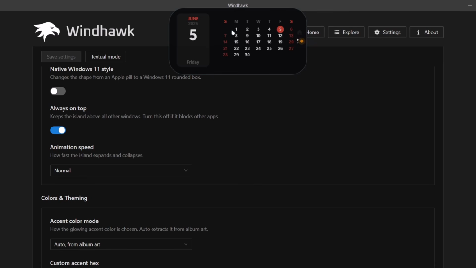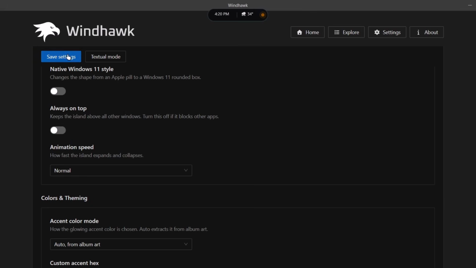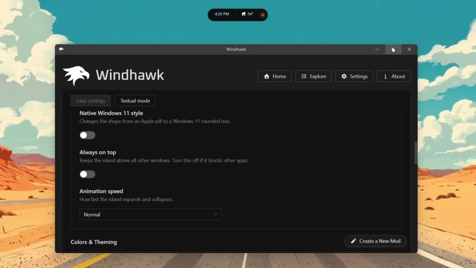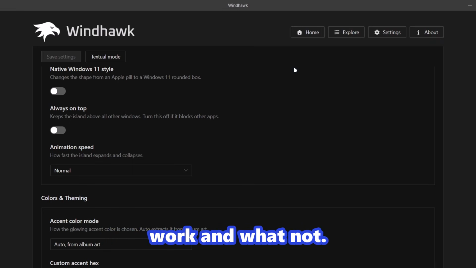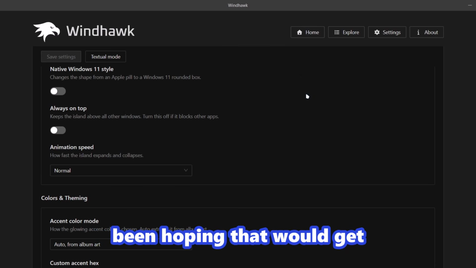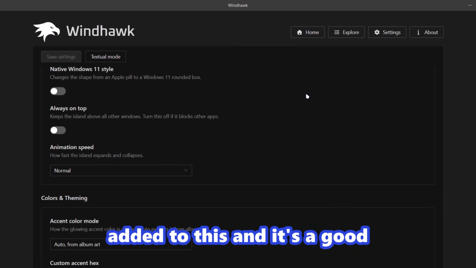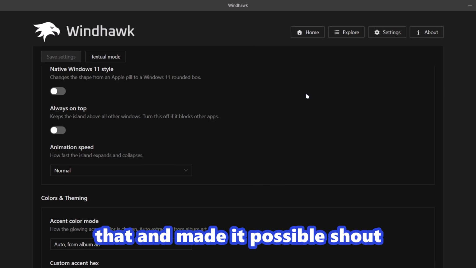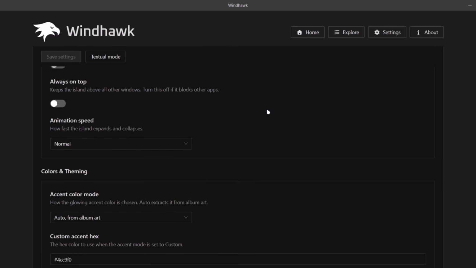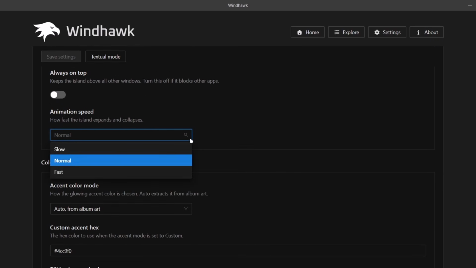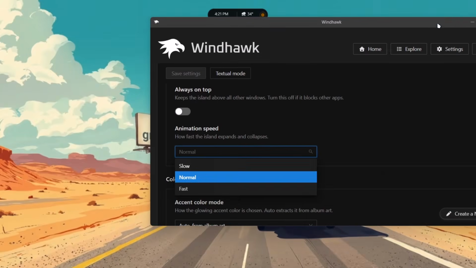Now, if you don't want it to be always on top, just toggle it off, then click on Save Settings. Now you can see it's not there anymore and you don't have to worry about any interruption while doing your work and whatnot. So this is one of the features I've been hoping would get added to this, and it's a good thing that the creator thought of that and made it possible. Shout out to Imanshu, by the way. If you go down here to animation speed, this actually controls the animation.